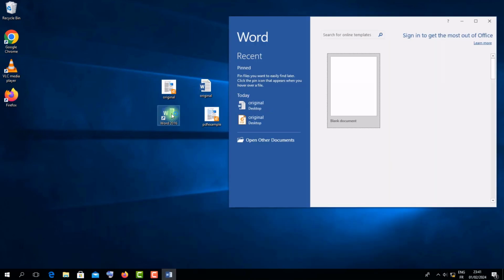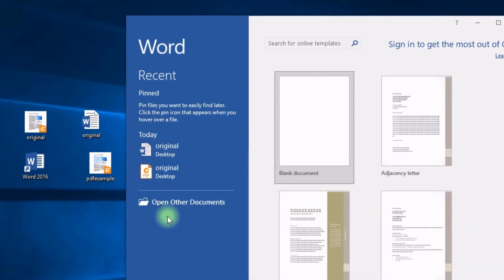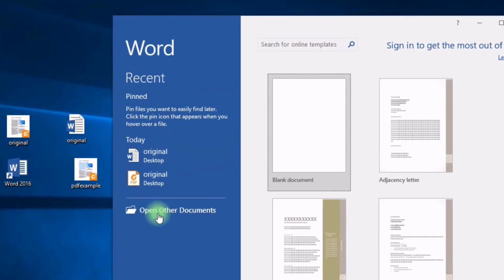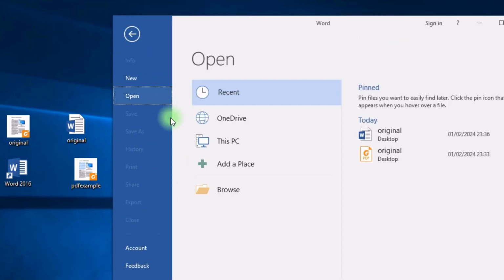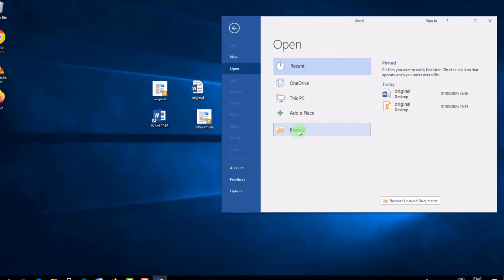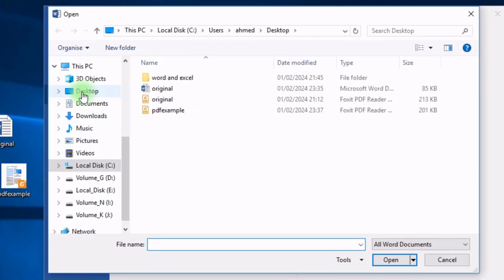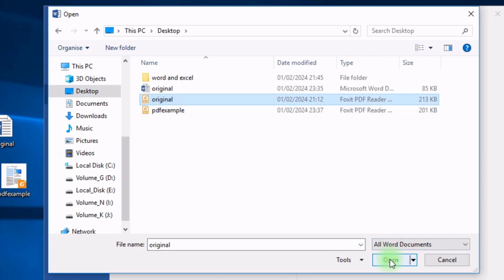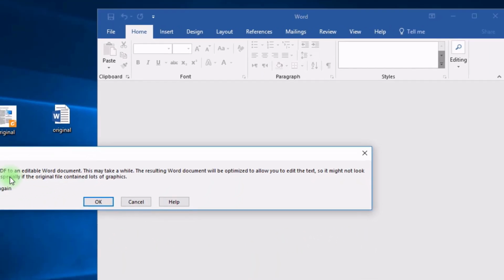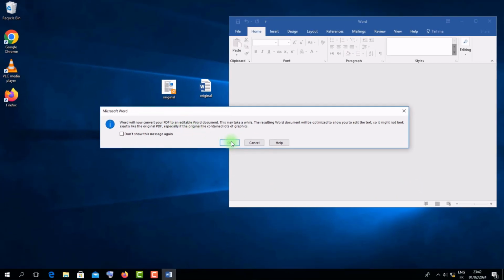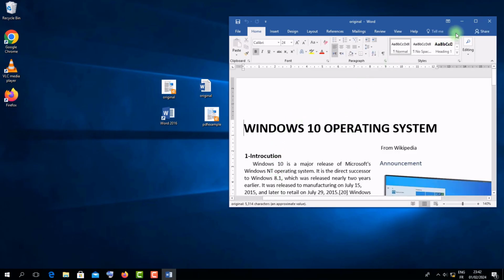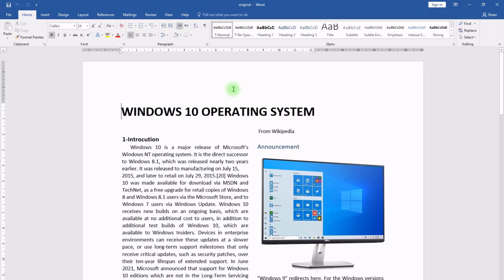Just open the Word, click open other documents, browse the file, locate the file and select the original PDF file and click open. The same message, click OK, and that's it. The PDF file is now ready to be edited, same as for the first method.